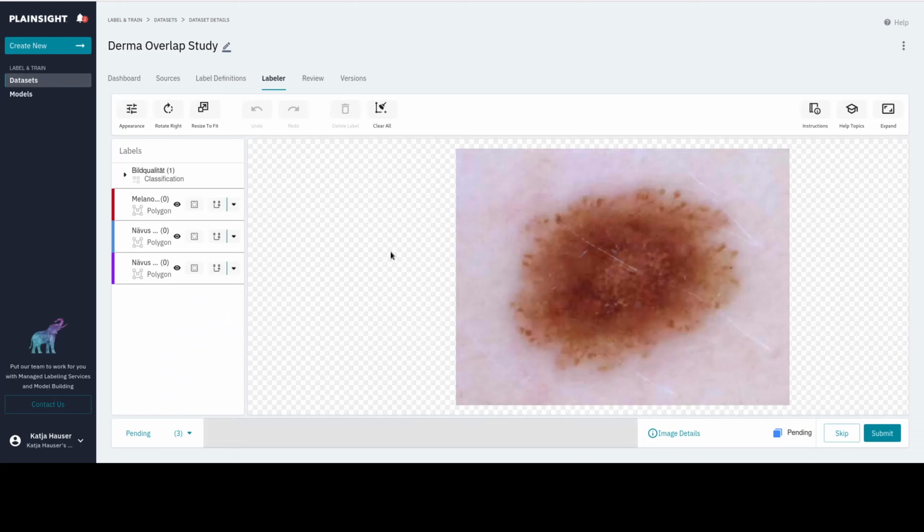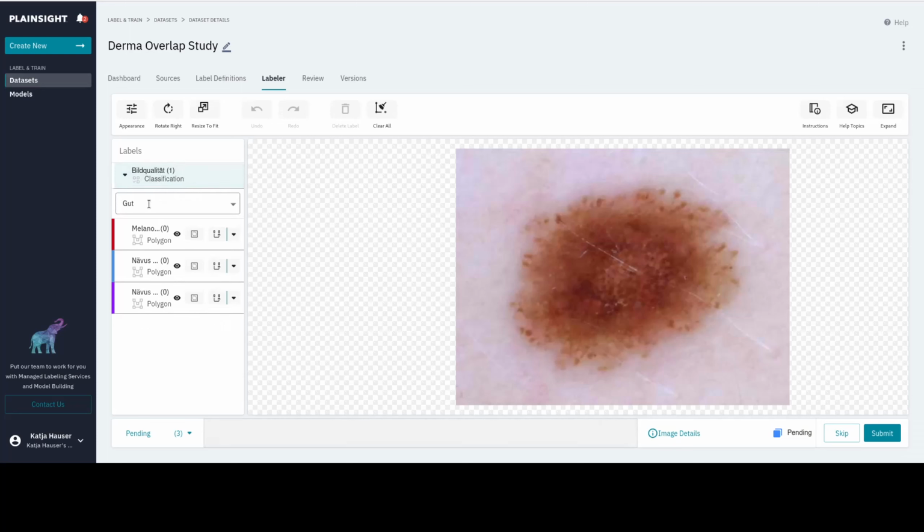If the image quality is not sufficient despite all the zooming, you can open the Image Quality tab up here and then select Insufficient instead of the default value of Good. In this case, we'll just remove the image from the evaluation.